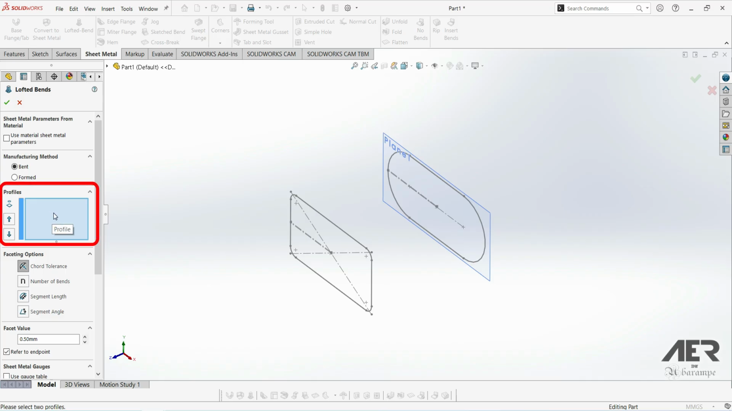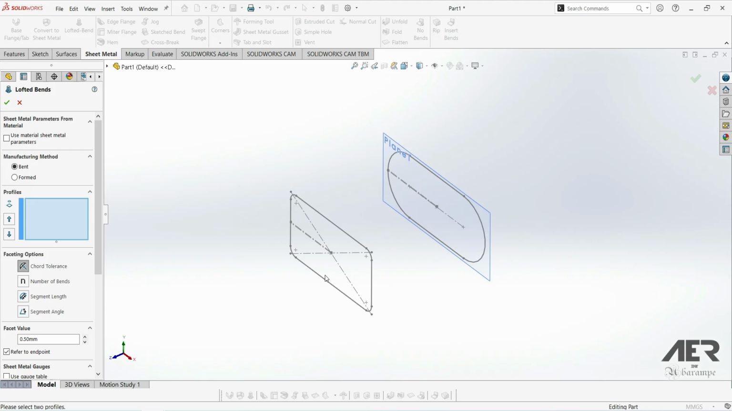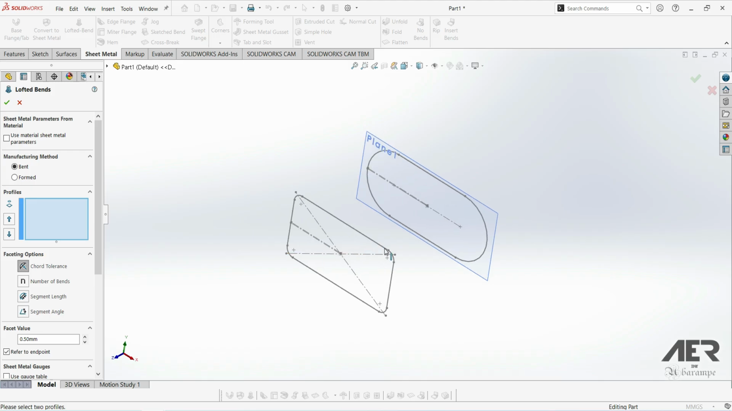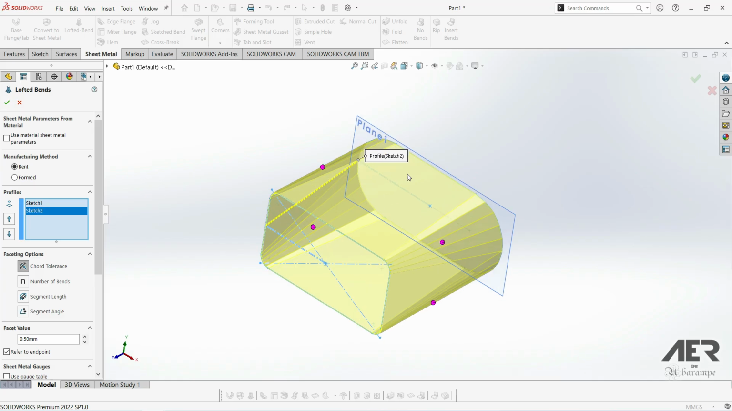This can be done here on the left, and they should be selected in a similar way to how we select profiles in a normal loft in solid modeling. So by this I mean, we should try and select corresponding points on each profile. So we see, if I select this top right corner on this profile, I should select a similar position on this second profile. And then we get a nice preview like this.